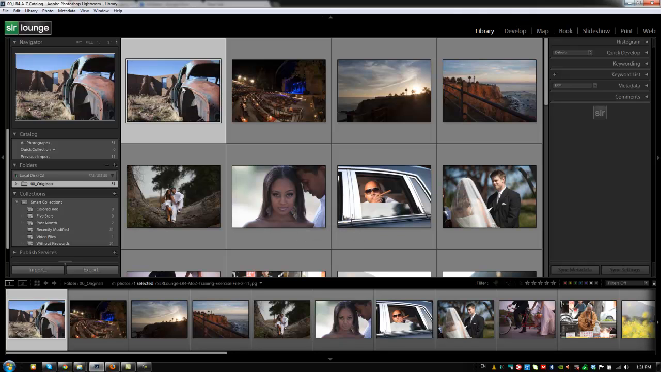We actually stick to just a very simple system of flagging, unflagging, and rejecting, and then we'll mark something 5 stars if it's going to go on the blog. But we'll talk about that later in this chapter when we actually go through an example of our workflow. But for now, just know that those are the different culling options and rating systems that Lightroom has built in.